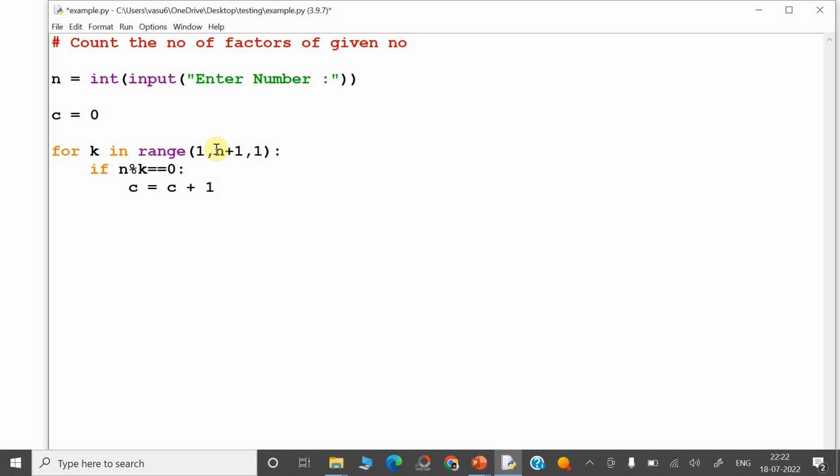Now take the k value as 2. 2 also successfully divides 6. Then increase the c value by 1 again. Now the current c value is 2. Next k value becomes 3. 3 successfully divides 6. Then increase c equal to c plus 1. The count is increased by 1. Now the count value is 3.